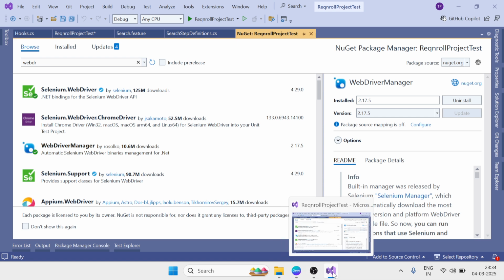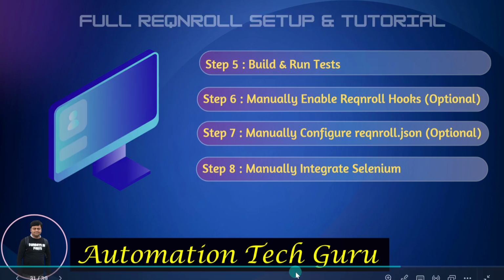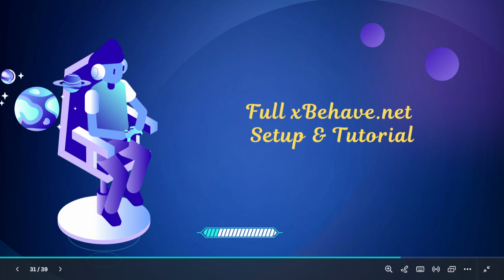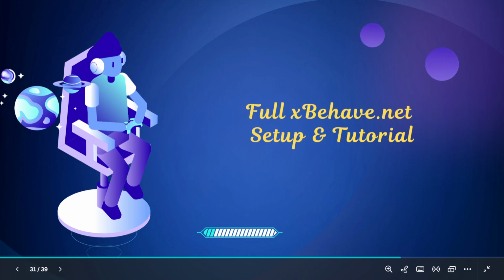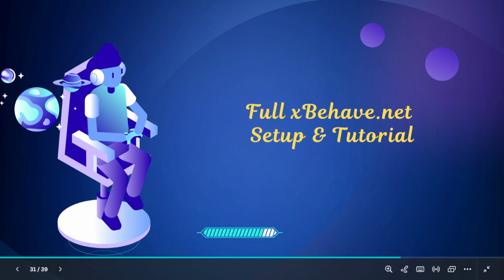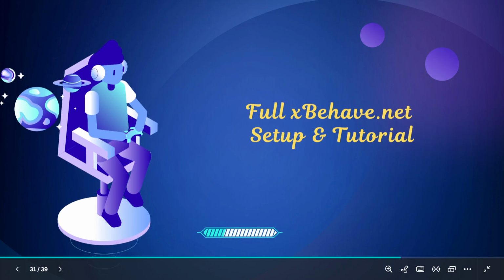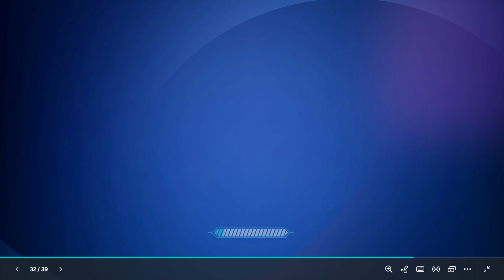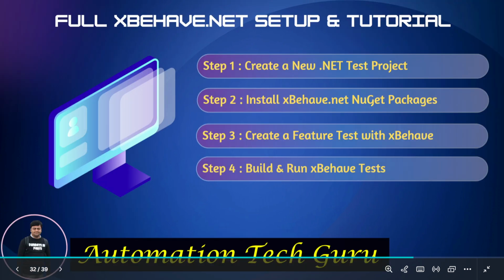Now next is how we can set up xbehave.net. We will see the full setup and tutorial also for this. So let's go next. So first again we need to create a .NET project, test project.